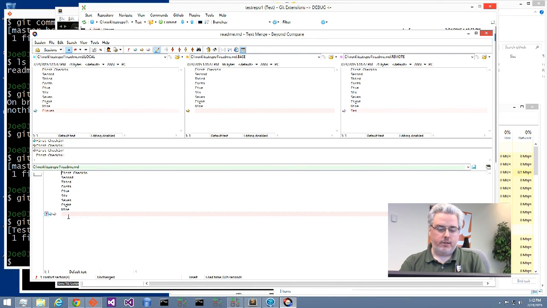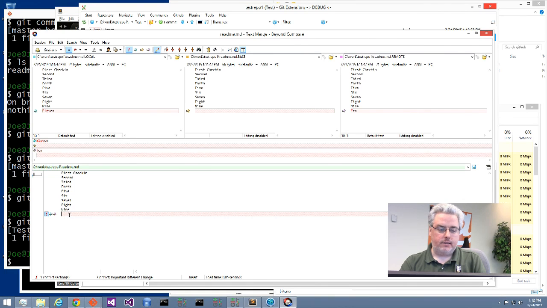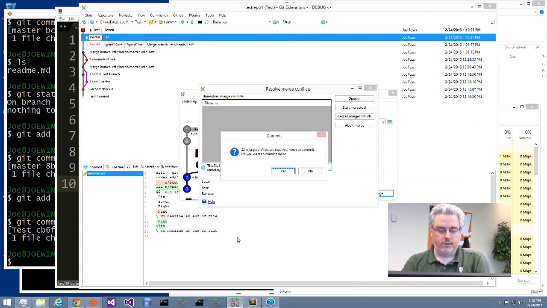So this one is so bad it can't even guess which one you want. Sometimes it'll say you probably want 11 or 10, and try to fill in. This one is like, you're so screwed, I don't even know what to do. So then you pick: do I want the blue side, which is yours, or the red side, which is theirs? And once you get down here, you're done. You hit Control-S to save, and then you exit out, and it says you've resolved.